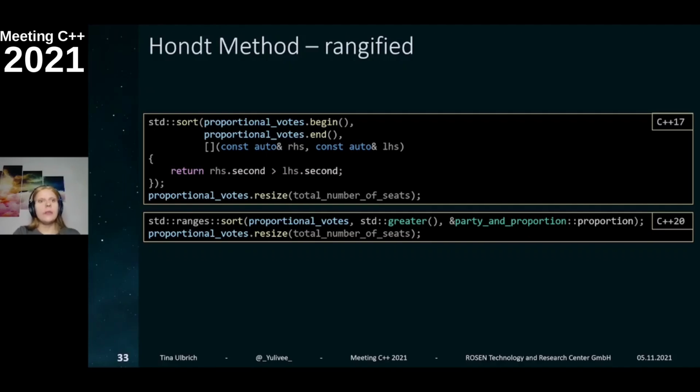And I really, really like this syntax, because I think it reads so nicely. You know exactly what it is doing. You want to sort proportional votes in descending order, and you want to sort it by proportion. So I really, really like this. So this would be the C++20 way if you're using the standard library.